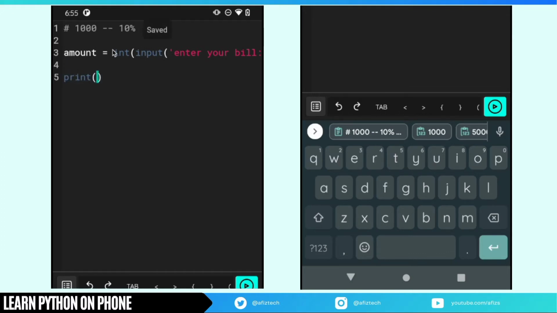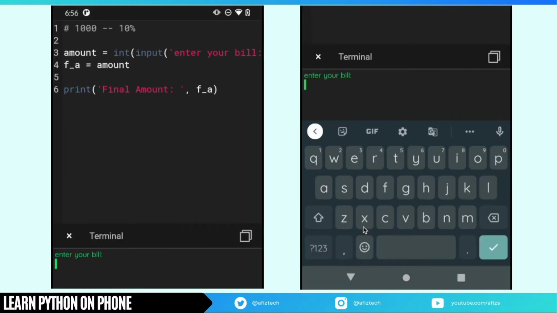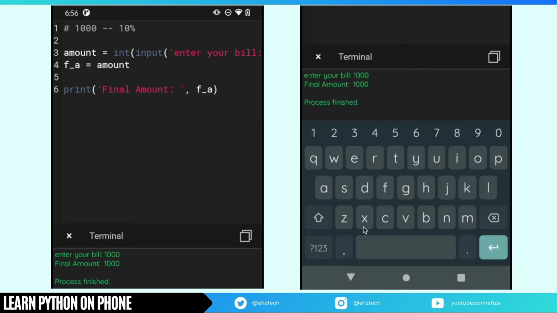Now let's print out the final amount. For the final amount, I will have another variable called fa. Assume that it's a final amount, and for now it is directly simply the amount only. So the final amount will be f underscore a. If you run this program now, you will get as it is whatever the user enters here. Let's say the user enters something like 1,000 rupees, and the final amount is showing as 1,000 rupees. This is okay.